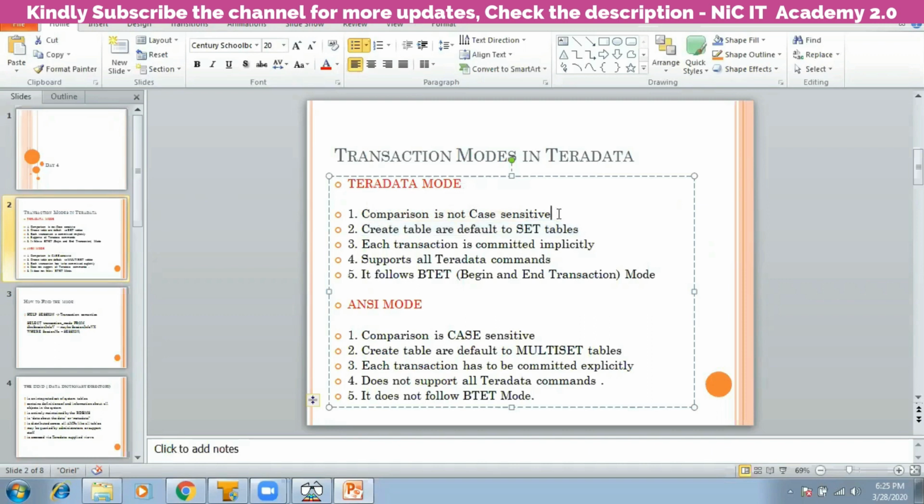Set table, it is not case sensitive. Whenever you are running any query, it will be automatically committed, implicitly committed. It supports all Teradata commands. It follows BTEQ, begin and end transaction mode. ANSI mode is different. ANSI mode by default will create a multi-set table, and the query is also case sensitive.